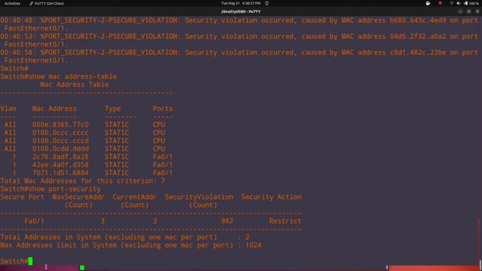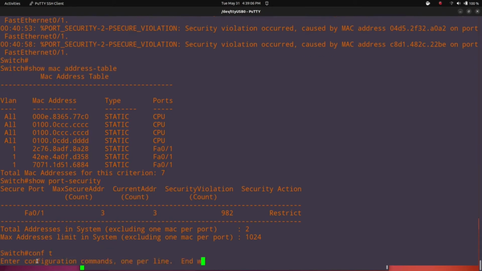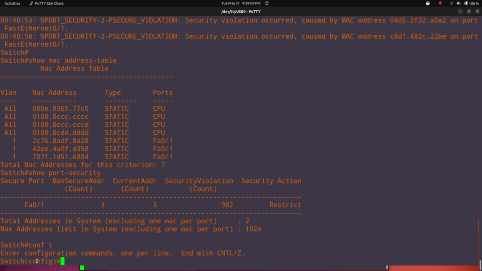Okay. Now, another thing that I would like to go through is that, let's say for example, we want to use a different violation configuration. So instead of protect or restrict, we want to shut down, right? So we can do that. Interface FastEthernet 0/1. Okay.